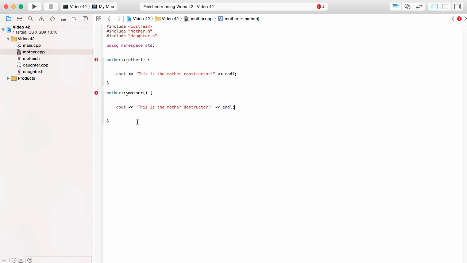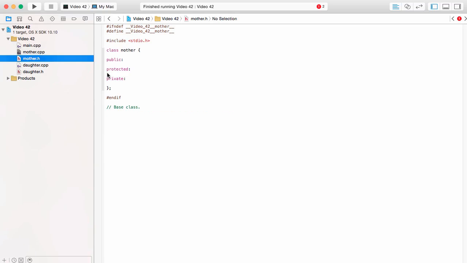Now we know the destructor will appear when we destroy the object, and the constructor appears when we create the object. So both those there, and we have errors because we need to go ahead and prototype those. So we'll head into the public area of the mother, and we'll go ahead and write mother function for the constructor, and then tilde mother function for the destructor. Simple enough.